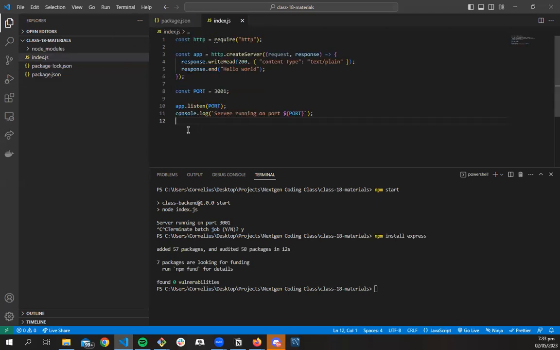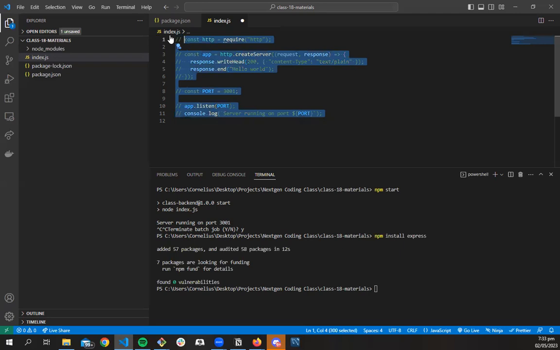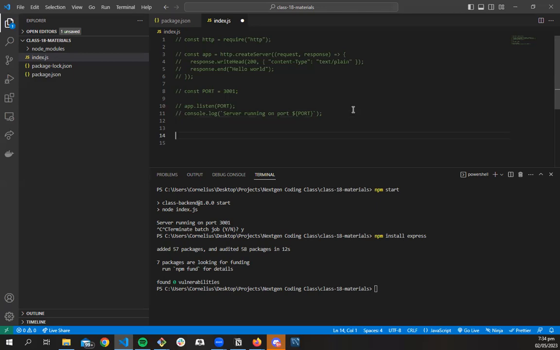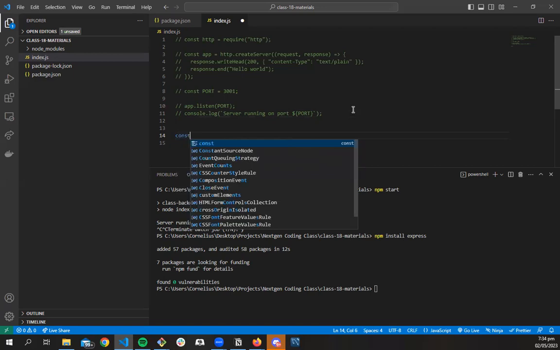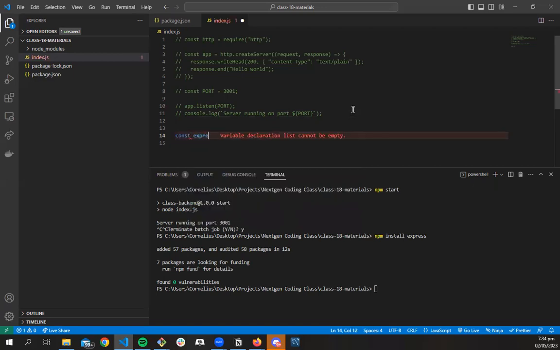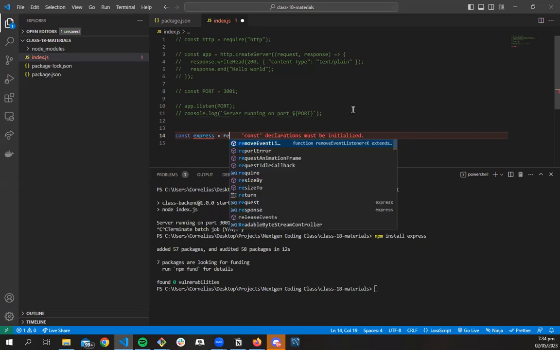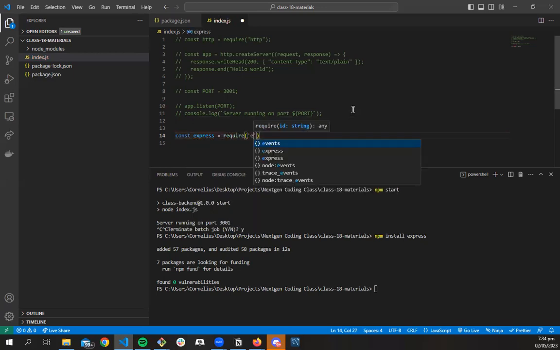So now I can go ahead and use Express. The first thing, I'll just comment this out and we'll do the same thing, but we'll see that it will be a lot simpler. Since I've installed Express, if I want to use it in my application, I have to require it. So I can just do const express, and I'm just using the same name so it's easier. So I require Express. After I've required Express, I can create the server the same way I was creating it before.